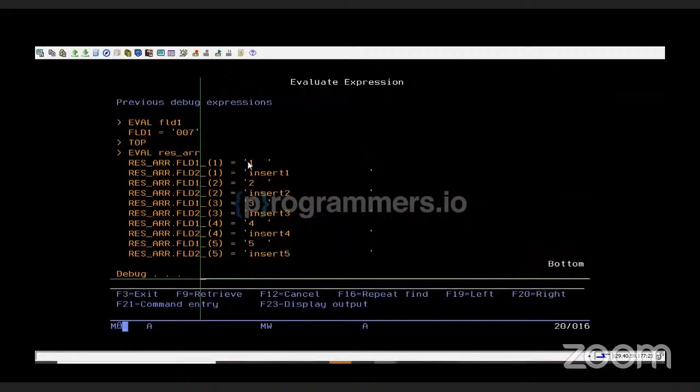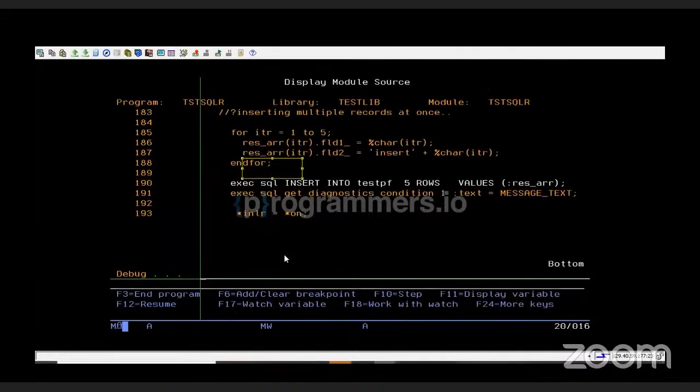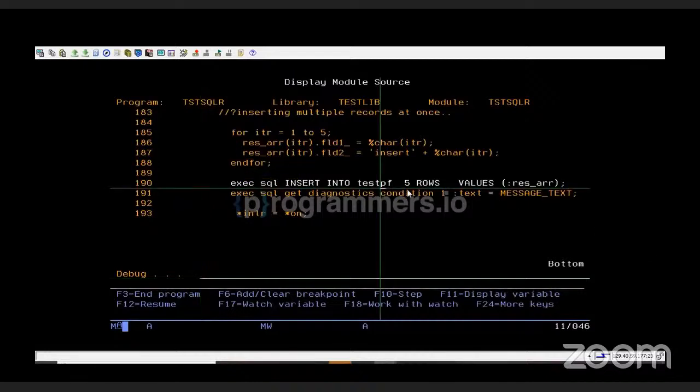You can see the first data set is having 1 for the first field and insert 1 for the second, and the same goes on till the fifth data set of the data structure. And since we are inserting all those at once, after the file name in the insert command we will specify how many rows are to be inserted. So it will be 5 in our case. Rather than using a hard-coded value of 5, you can use a host variable here, and you can pass the value in the host variable as 5 in the program logic before it.